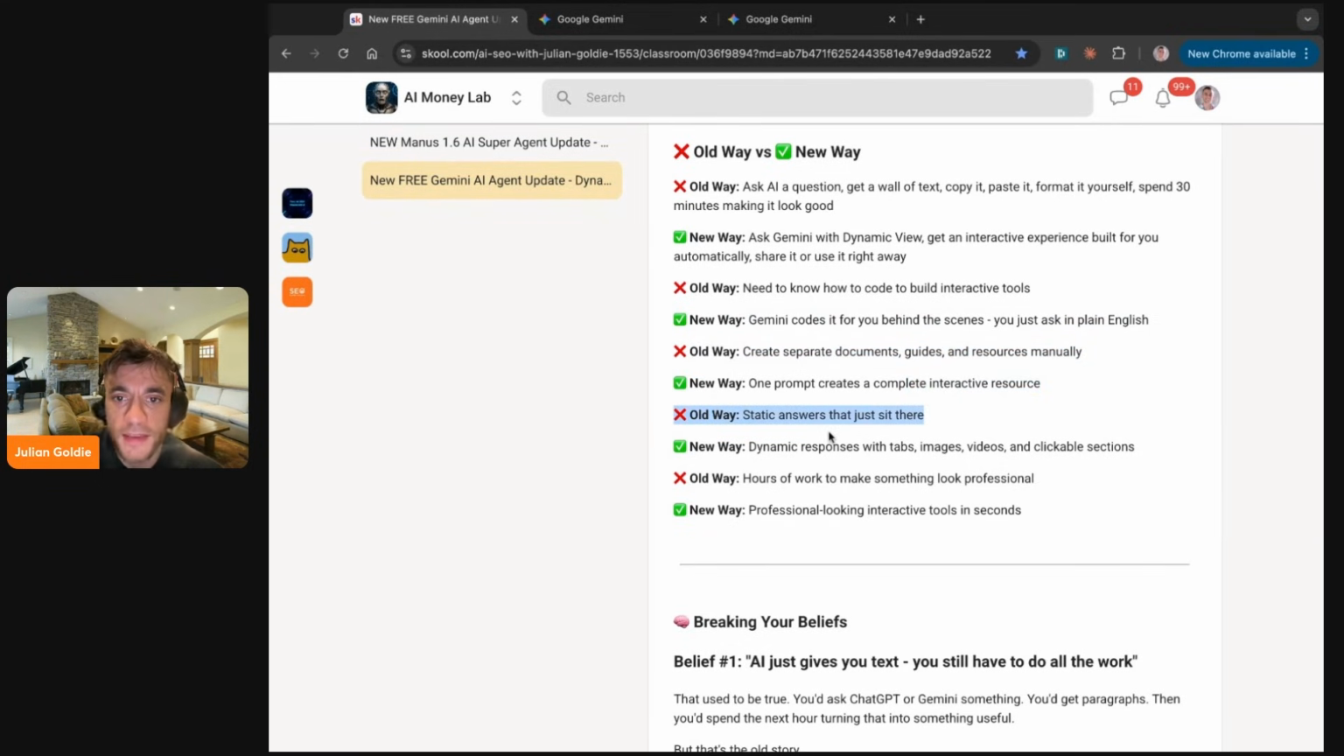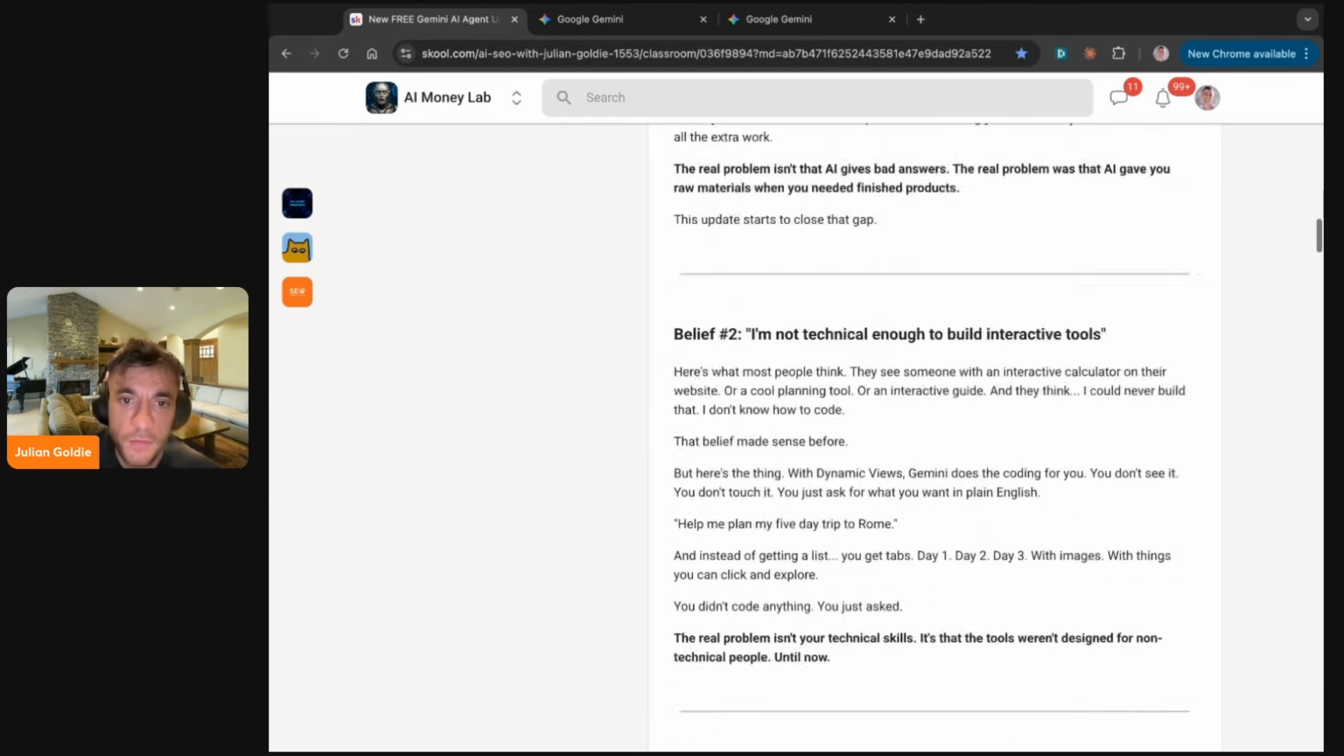The old way was like static answers that just sit there. The new, dynamic responses with tabs, images, videos, clickable sections. And the old way was hours of work to make something look professional. The new way is building these professional interactive tools in seconds.